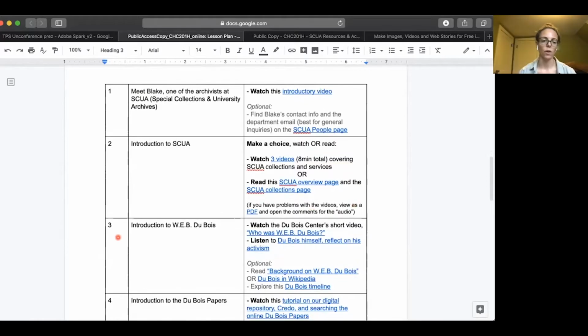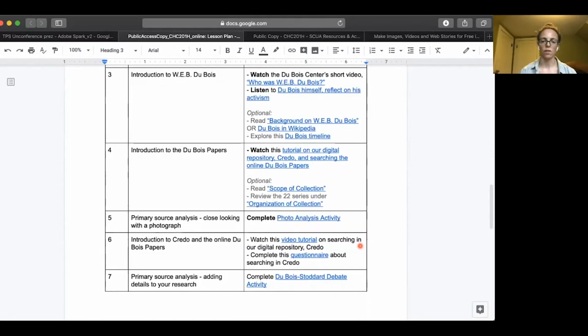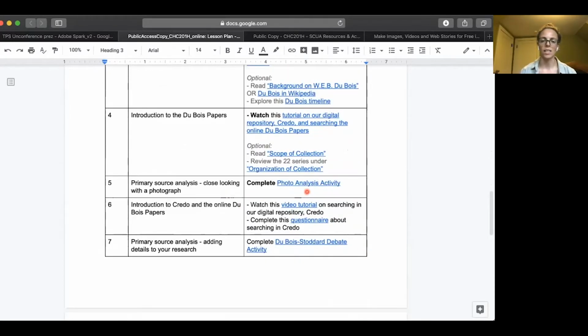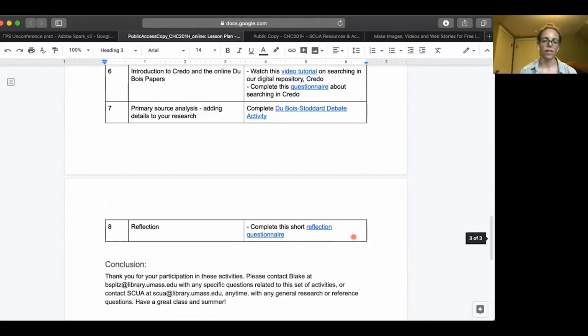And then they can, you know, again, introduce Du Bois with some content, audio, video, and it sort of takes them through various steps. Some of these activities are interactive. This is a Google Form activity. There's a Padlet activity here. And then there's a reflection questionnaire, Google Form at the end.